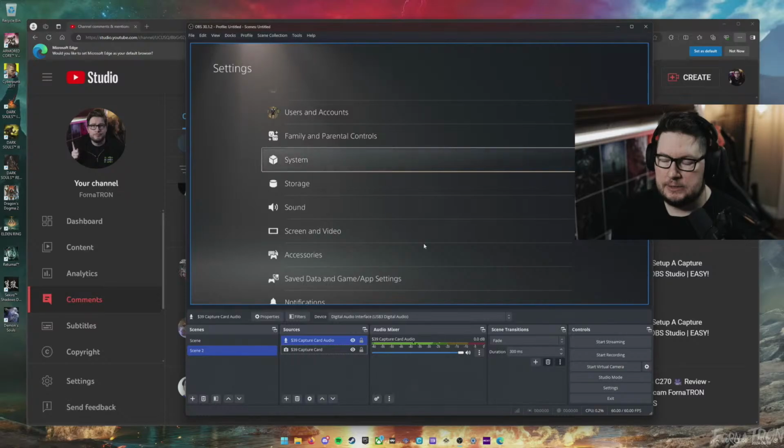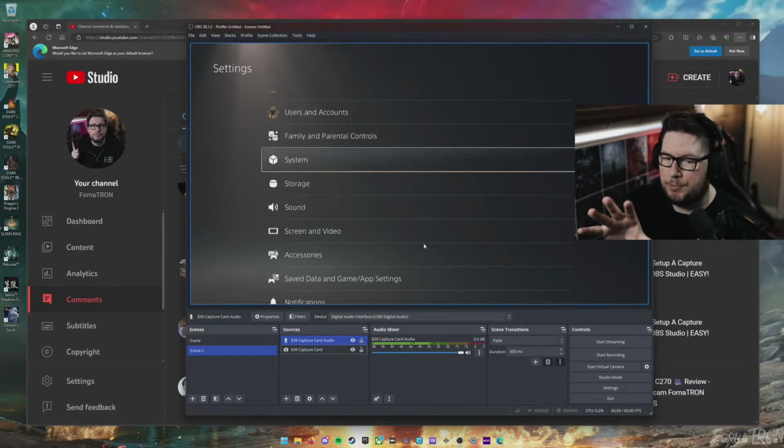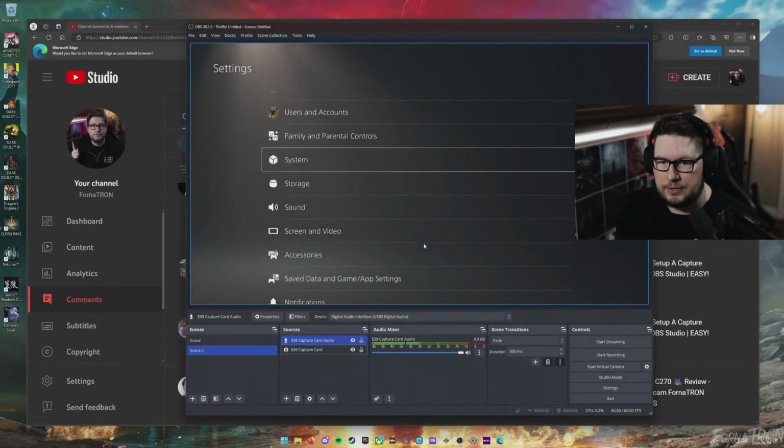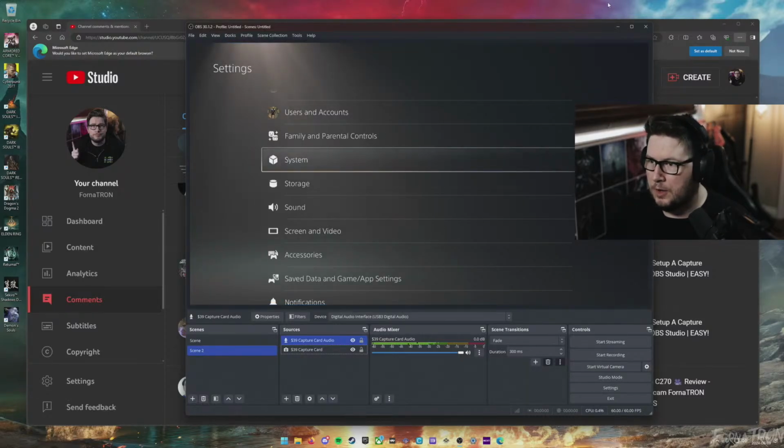So with dual PCs, what you do is the PC that's your main gaming computer, you treat it like a console. So your video card that you have plugged into that PC, the output of that, you just plug an HDMI cable directly into your capture card, which is connected to the streaming PC via USB. The reason that's beneficial is because then you don't have to have the OBS crap running while you're playing your game, and you have all of your performance going into playing that game. And that's the best way to set it up. So yes, it does work on dual PCs.